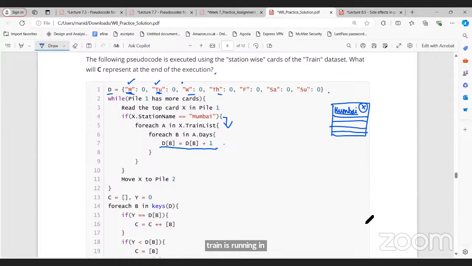Clear? If there is a train in Mumbai, 02246, which is operating in Mumbai on days Monday and Tuesday, then I will increment the count of Monday and Tuesday by 1. That is the value associated. So Monday is 1, Tuesday is 1.